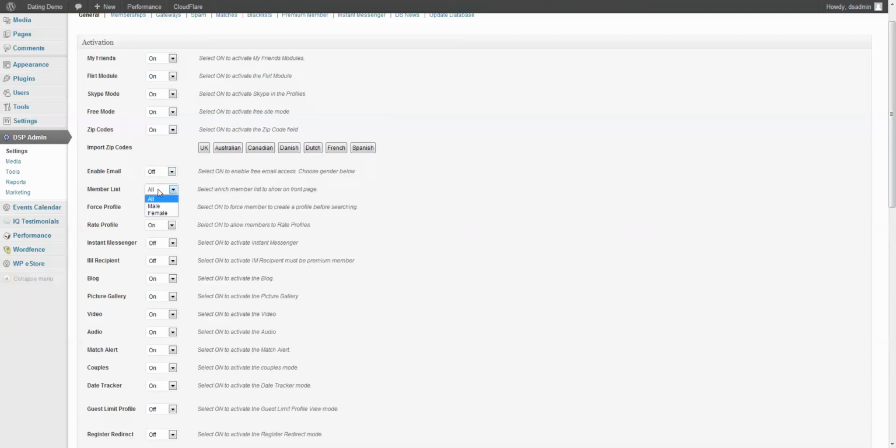Member list. When you click on the members page and you're not logged in, you'll see a list of all the members. You can set that here to be all men, all female, or both.